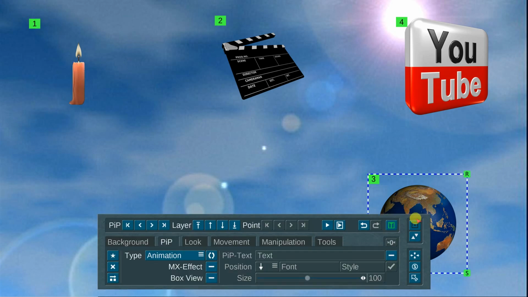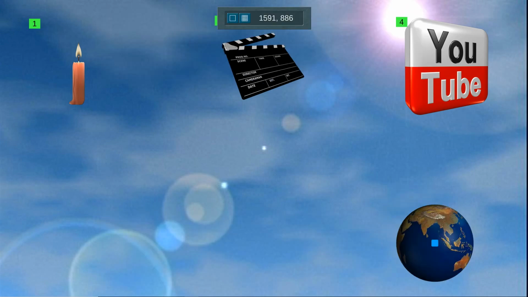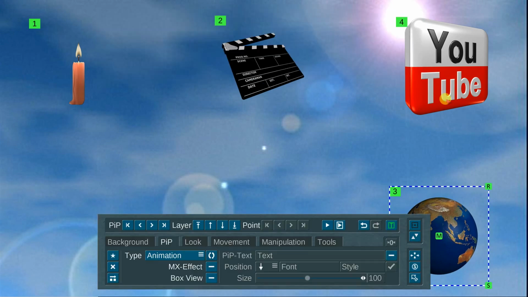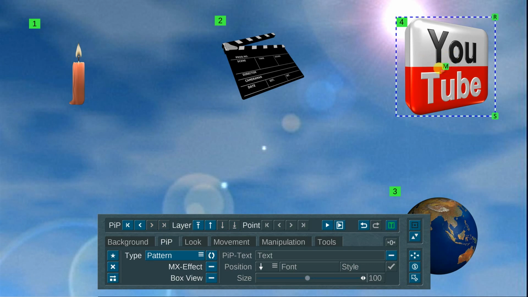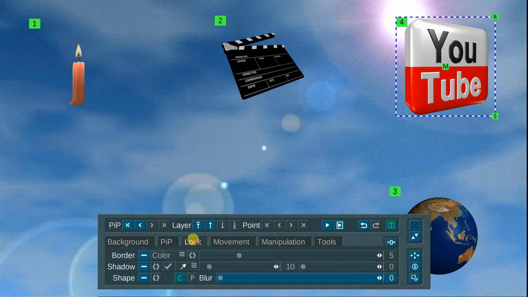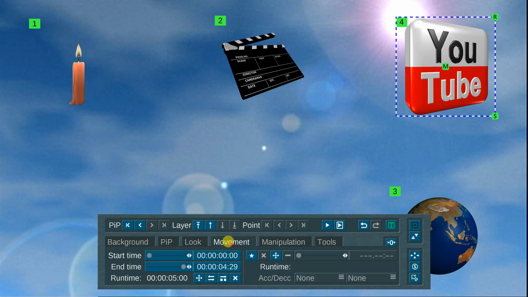Now I'm going to select the YouTube image for the first one I'm going to work with. We're going to add an anchor point, but before we do so, I'm going to show you in the look menu. Now we've already covered this in the part 1 video, so I do not want to add a border, a shadow, or change the shape. I'm going to leave the images exactly as is, so I'm going to get right into the movement menu.